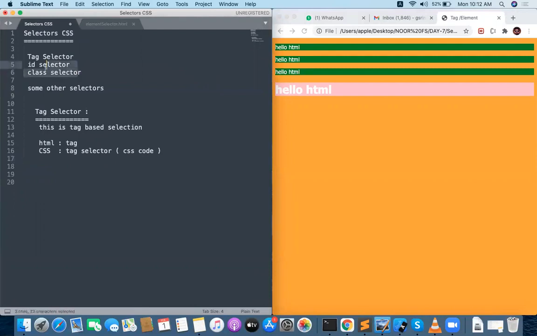And the second type of selector is the ID selector. ID selector is ID based selection. This will be prefixed with a hash, then the ID name, then curly braces, and whatever style code you want, you can provide it.